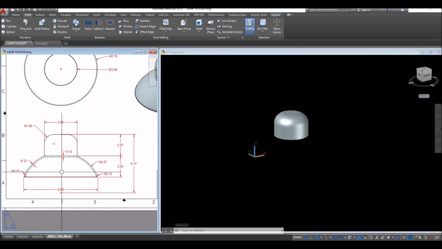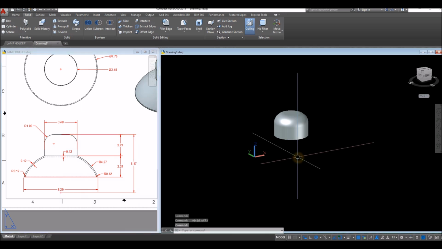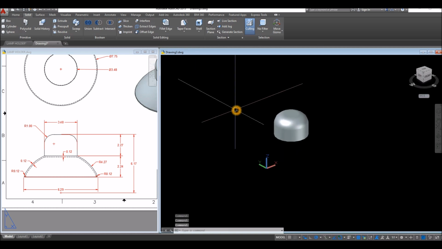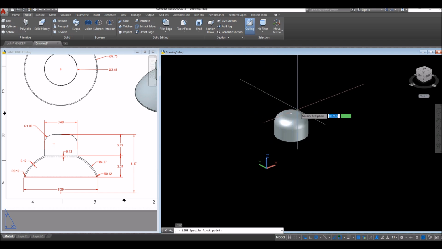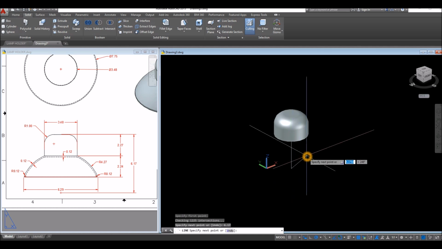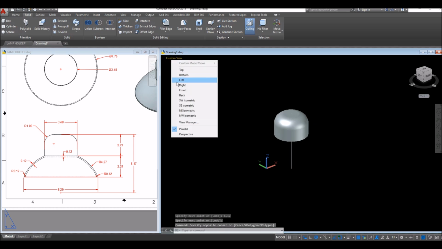I'm gonna create a sphere, and the distance from the center of the sphere, which is this one here, to the very top is 6.17. So what I'm gonna do is draw a line as a guide from the very tip, go downward for 6.17 and enter. I'm just gonna bring this to front view.